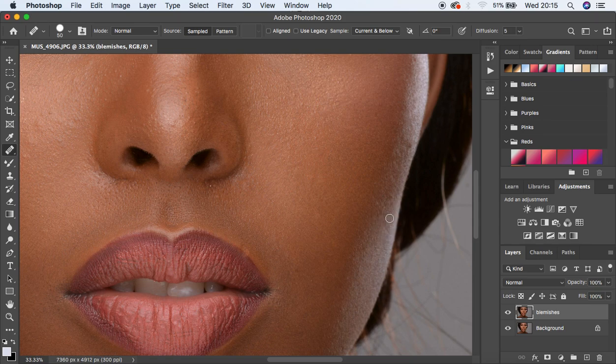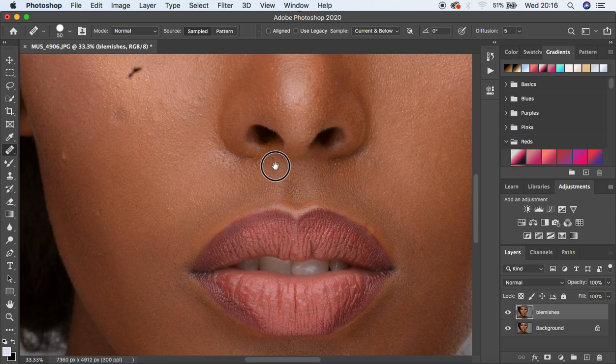Right now this is like the opposite of the spot healing brush tool, because in this case we are manually selecting and replacing those blemishes by ourselves, unlike the spot healing brush tool, where Photoshop was determining and replacing the blemishes with a cleaner part of the skin automatically. So this is how this tool works.